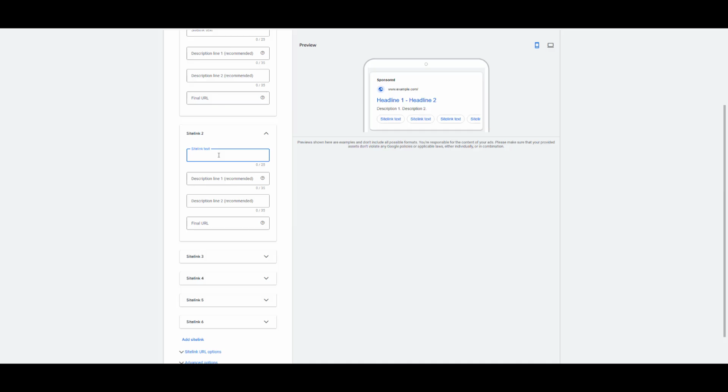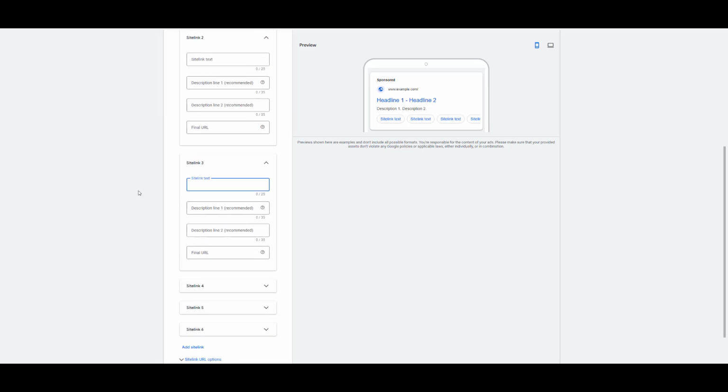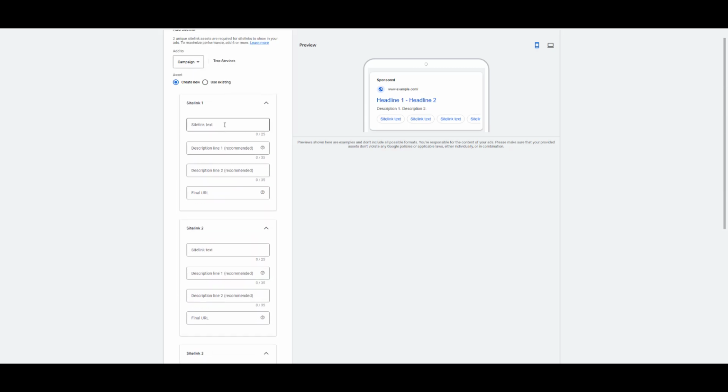For this tree service example, maybe another one could be like book an estimate in minutes or something like that. Or the site links could literally just link off to other landing pages for other services. So one of these could be tree removal, one of them could be tree trimming, one of them could be stump grinding, but I like to keep these more call to action and benefit focused. And in this first line right here is where you'd put the site link text, and then you can put 2 description lines as well.